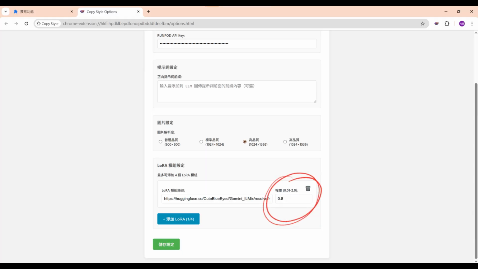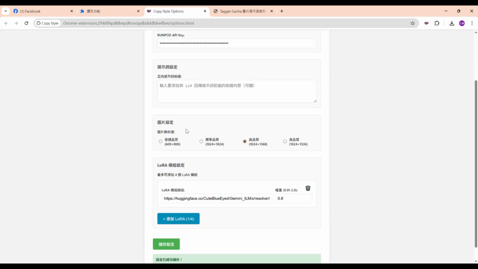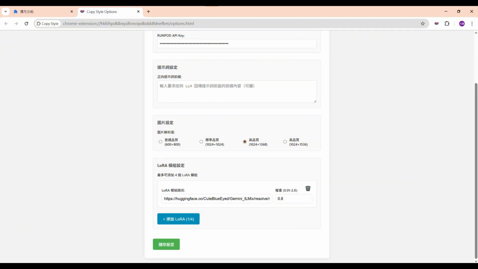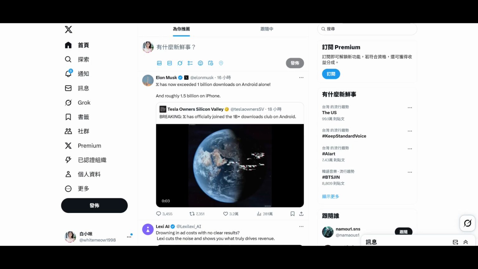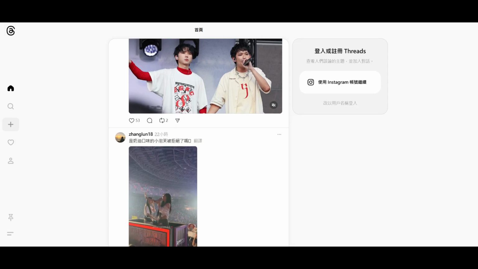Fantastic. So imagine this. Everything's set up. Where can you actually use this style copying thing? Does it work everywhere? It works in a lot of places. Think Facebook, x.com, Threads, most regular websites, really. The main limitation is if a site actively blocks you from right-clicking or downloading images. Okay, but on most sites, it's fair game. How do you actually trigger it?